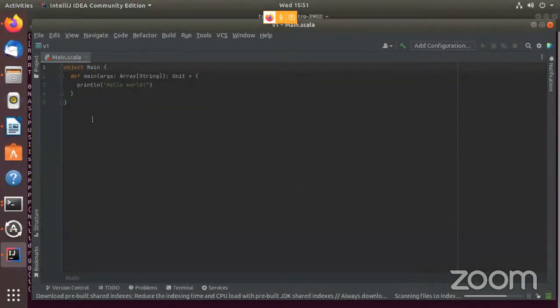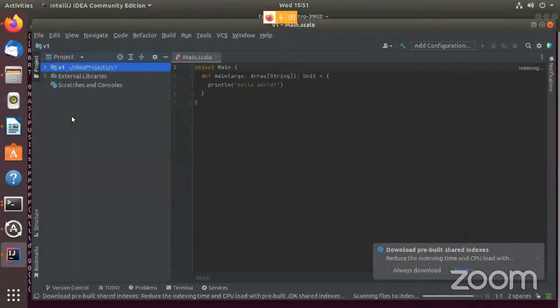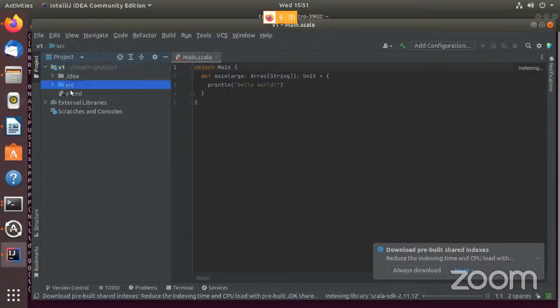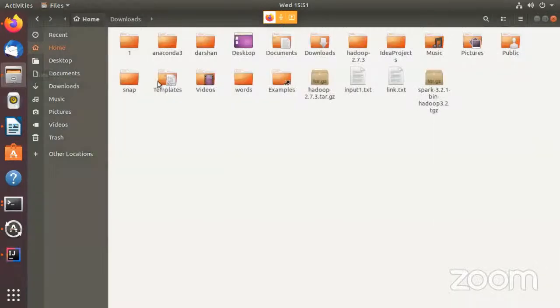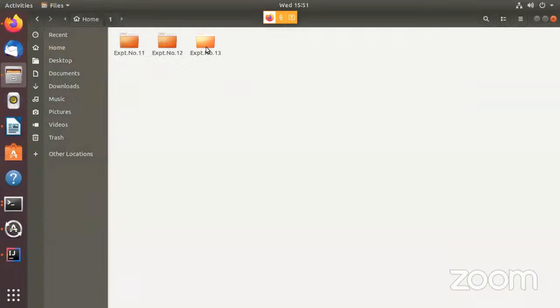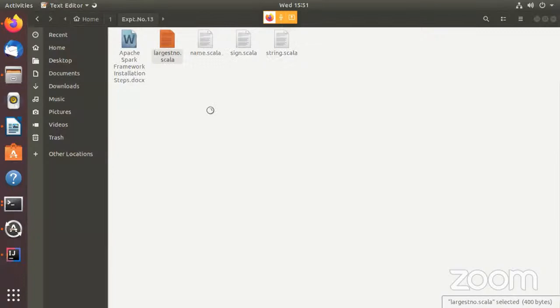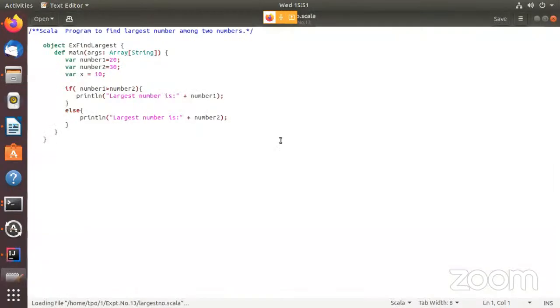Yes, you see this type of platform for developing code in Scala. The name of my project is V1. You click on this row, this source file. Similarly, it's an IDE. Here we are interested in developing one simple program in Scala. I have already created one program, so I just copy it for you.